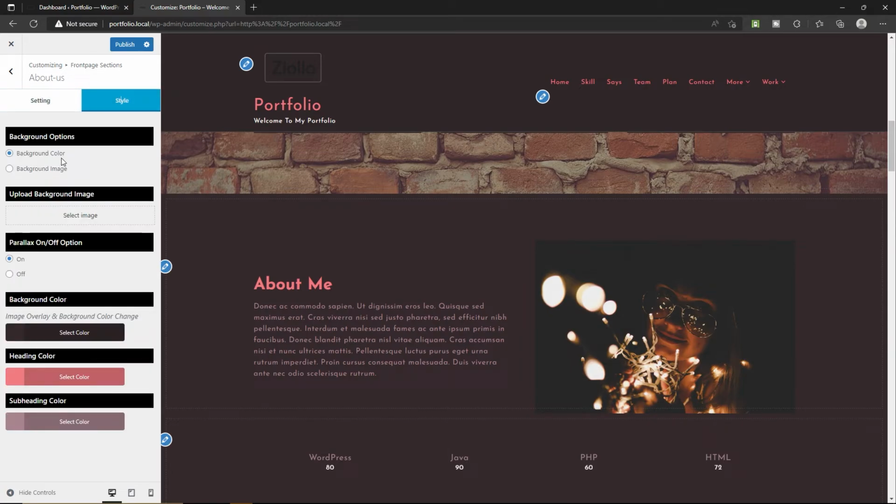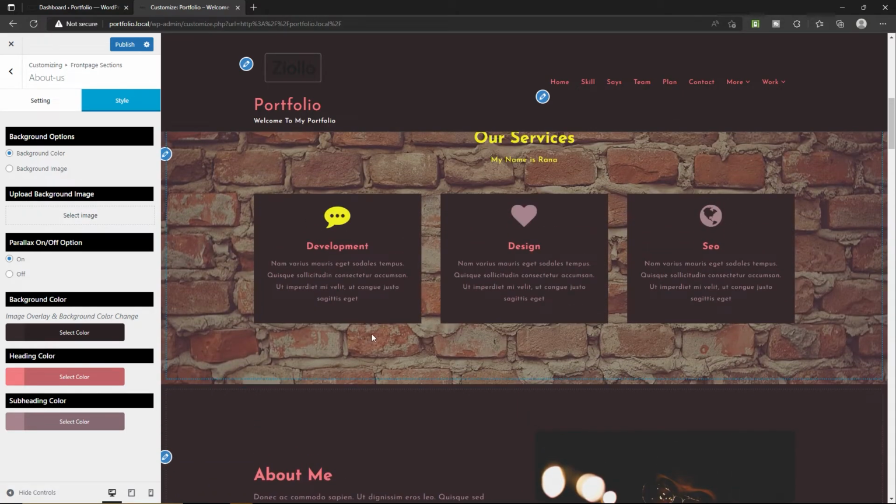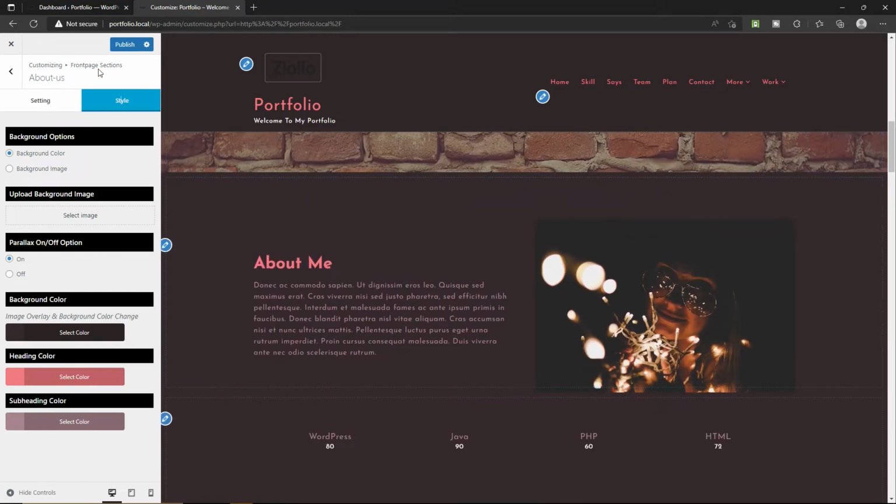Here you can see we got 2 options, background color and background image. Whatever you want to add inside this section, you can add. Right now I'm gonna keep it background color, because over the top I've added the image, so below I'm gonna add the color. So I'm happy with this section. Click on publish, scroll down.